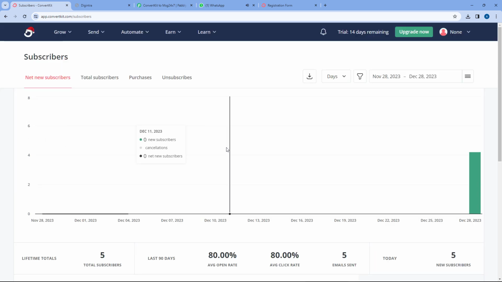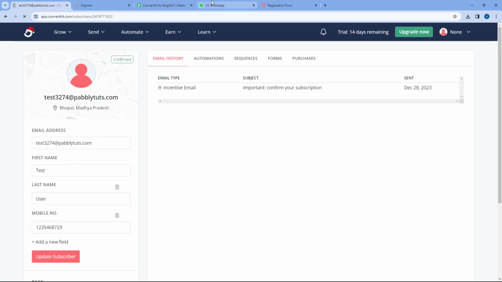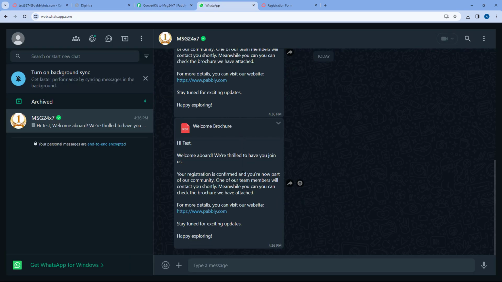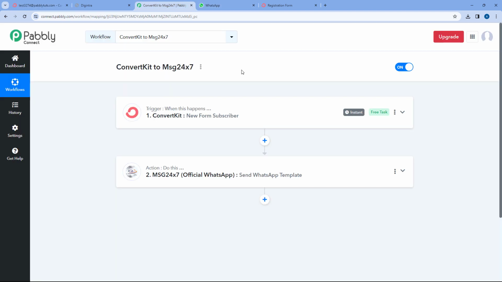And as the ConvertKit account gets a new subscriber, here you can see test is the new subscriber, instantly within seconds, a WhatsApp message has been sent to the same number which we have of that subscriber in ConvertKit. This means the automation workflow which we have created is working perfectly fine, and we have tested this automation as well. So not just these applications, you can connect plenty of other applications with Pabbly Connect.